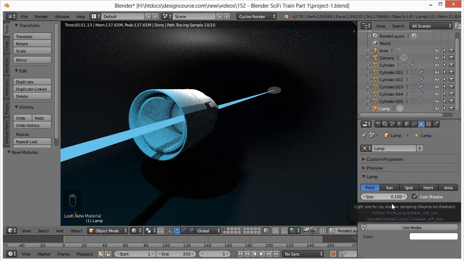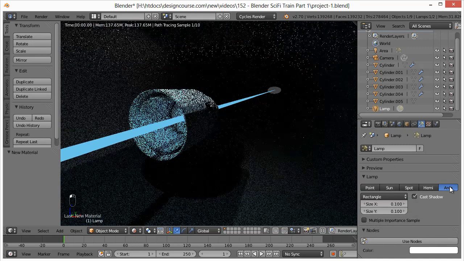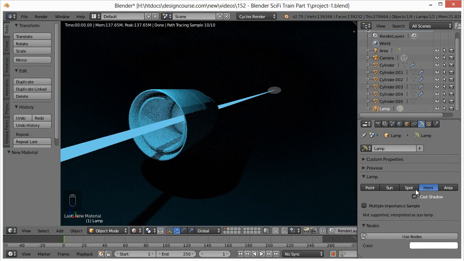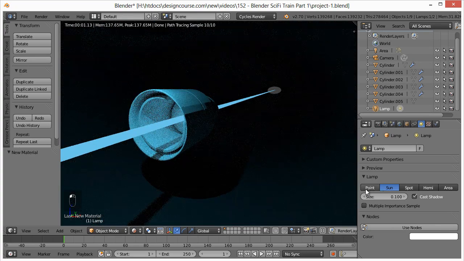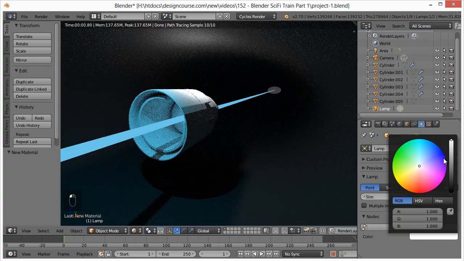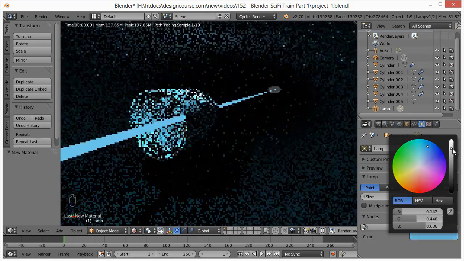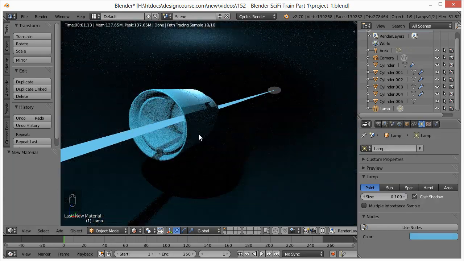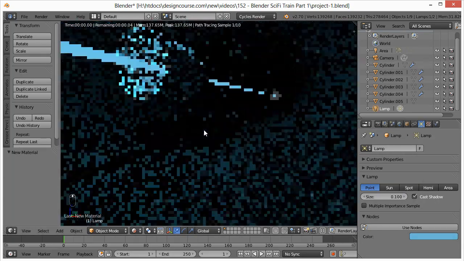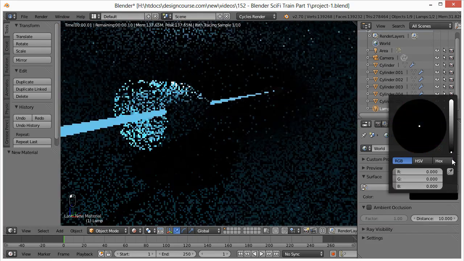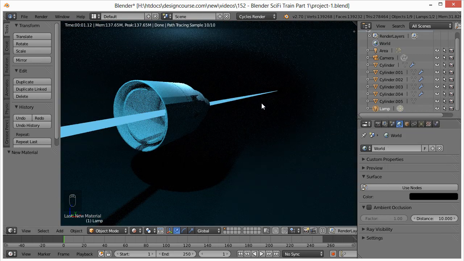All right, so here's the lamp settings. We can change these to different settings just to see what they look like. Kind of like this one, a Hemi. And I want to make the color something like right around there. Also, I'm going to go to the world setting and make everything black. Kind of like that.